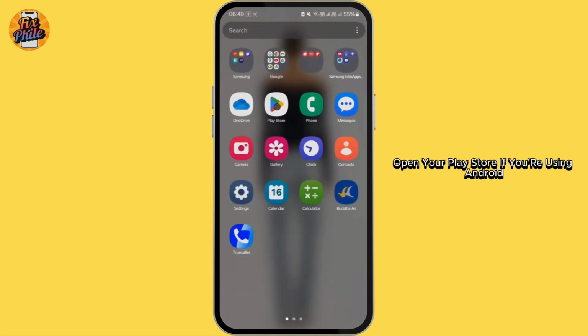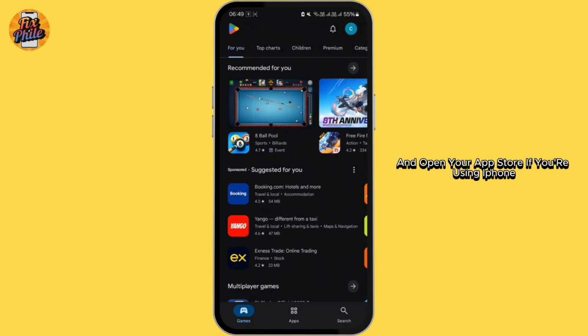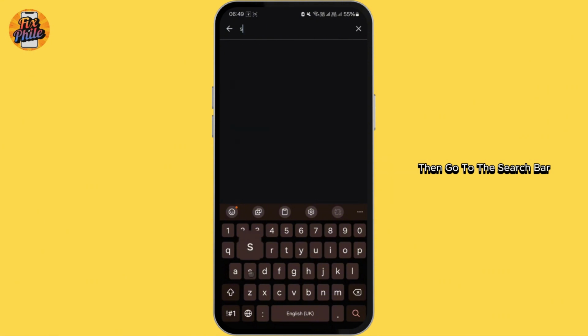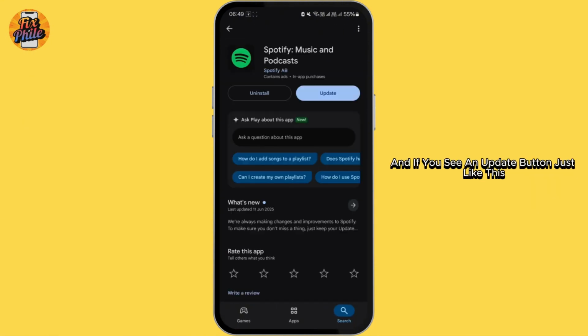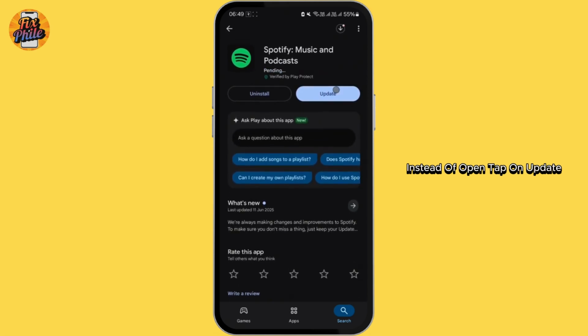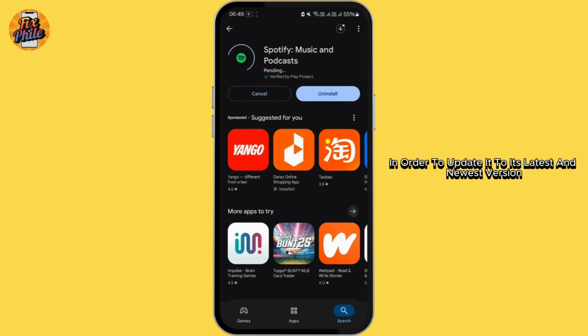Now try updating the Spotify app. For that, open your Play Store if you're using Android, and open your App Store if you're using iPhone. Then go to the search bar and type in Spotify. Once you find the application, if you see an update button just like this instead of open, tap on update in order to update it to the latest and newest version available. After this, try launching the Spotify app and see if the problem is resolved.